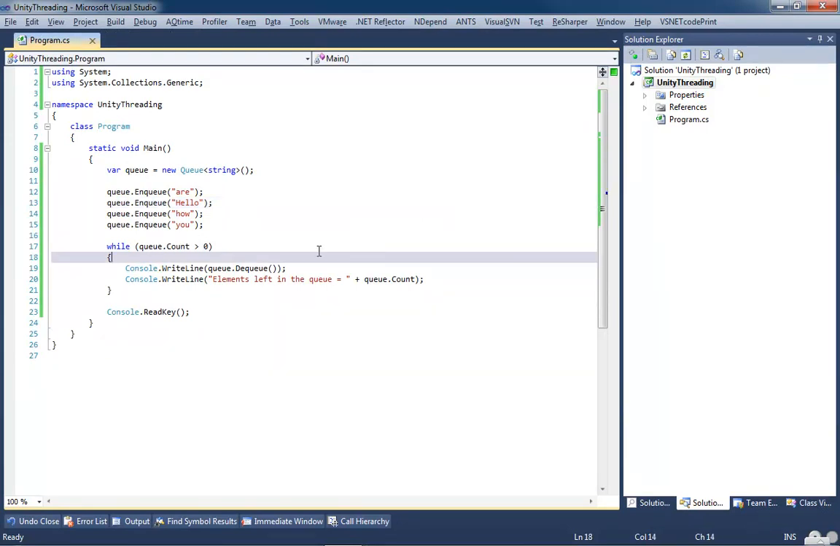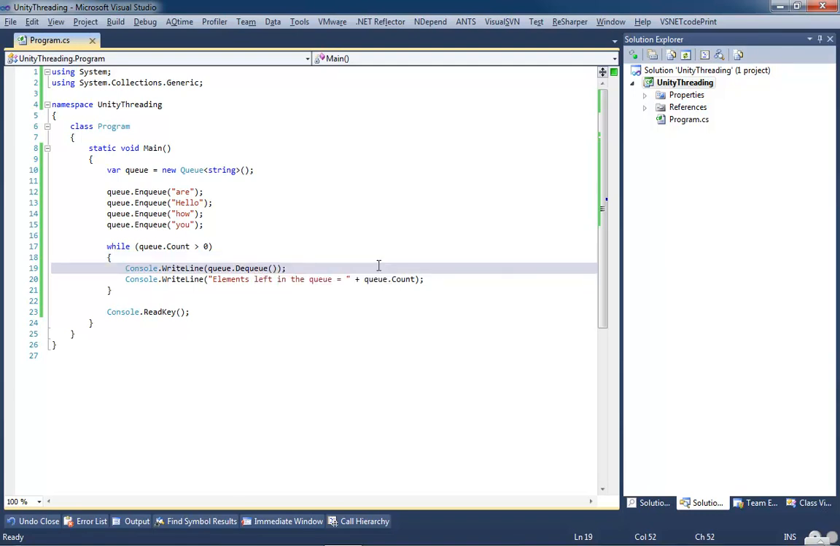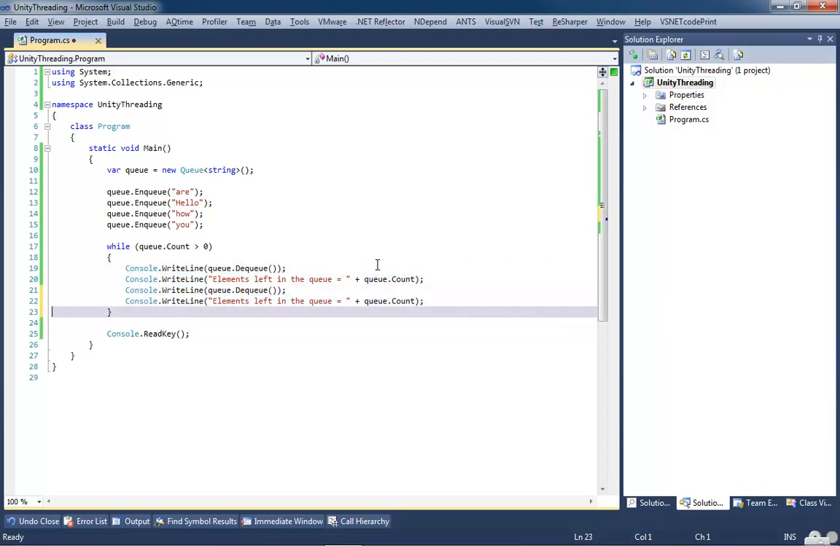Okay, pretty simple. Now, if we were to do something different, let's say we just wanted to look at the element, but we didn't want to remove it, we can do a different technique.